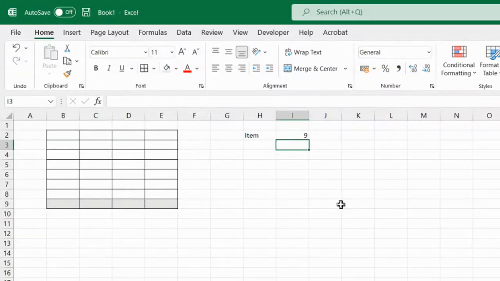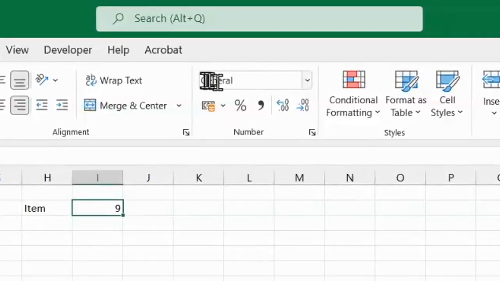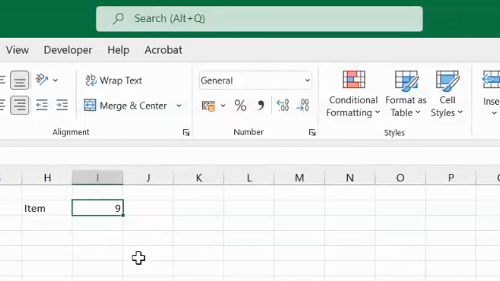If you see a number on the left, it is usually because someone has changed it to be aligned on the left, or it could be that the number is being stored in that cell as text and not as a number, which means you won't be able to do any calculations with that. Okay, the other thing to note is that this menu here gives us some different options of what we can do with these numbers in these cells.